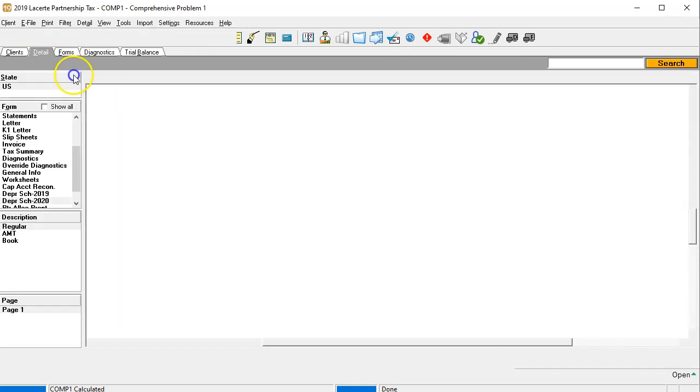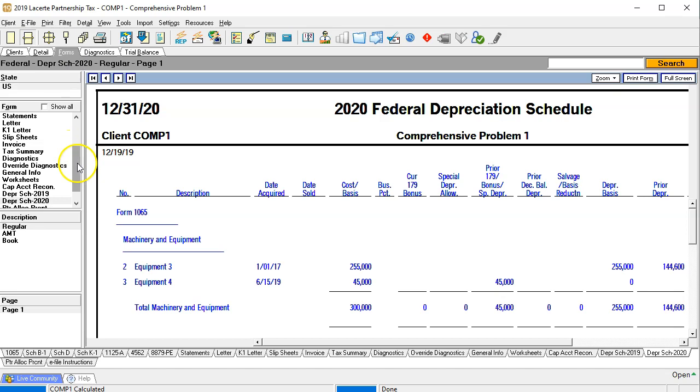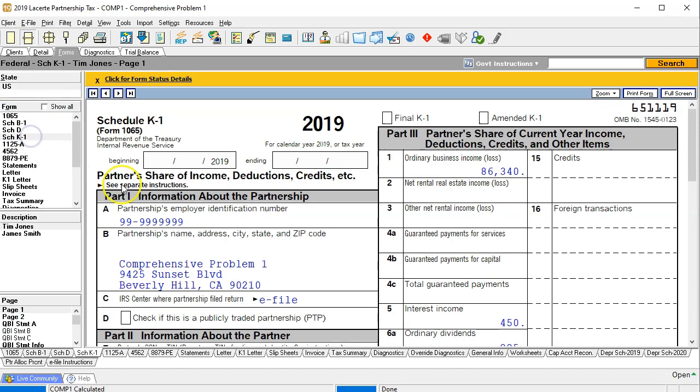Next time we're going to go to the forms here, and we're going to be exporting one of our Schedule K-1s from the tax return to an individual tax return, a Form 1040.